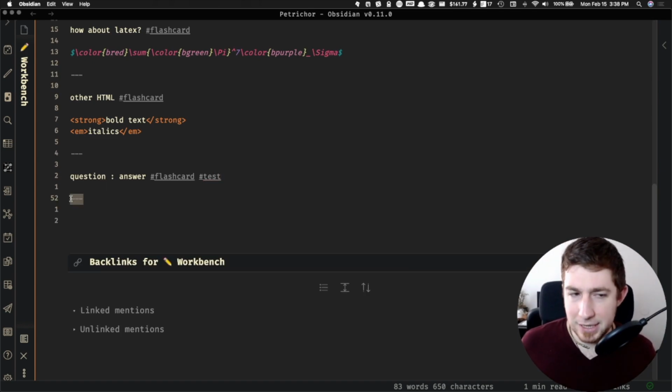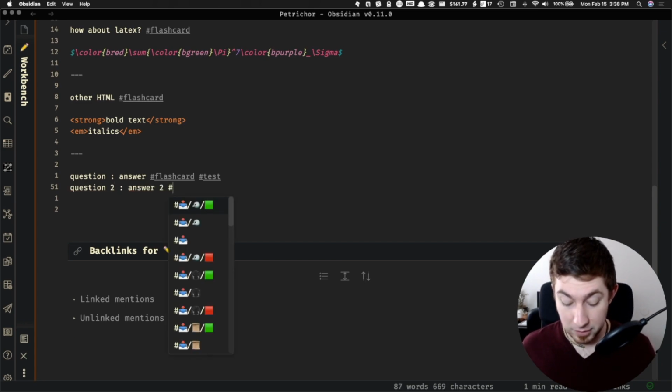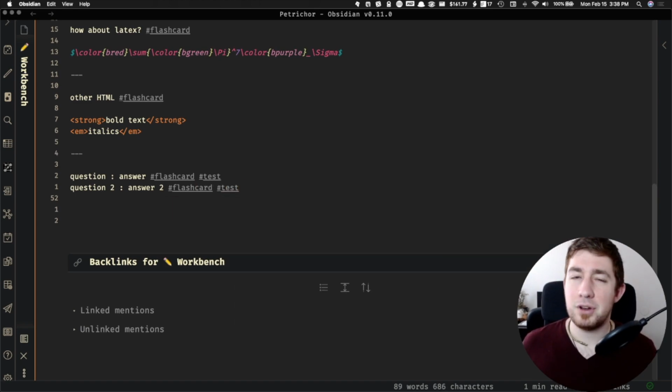Now, you don't actually need the line break here because these are single line question answers, so this is going to be a single flashcard, but I prefer just the separation. But if you don't want to do that, you don't have to. We could also have question 2, followed by answer 2, followed by flashcard and test. Great. But is there another easier way?